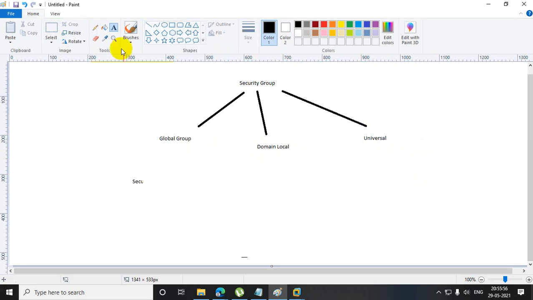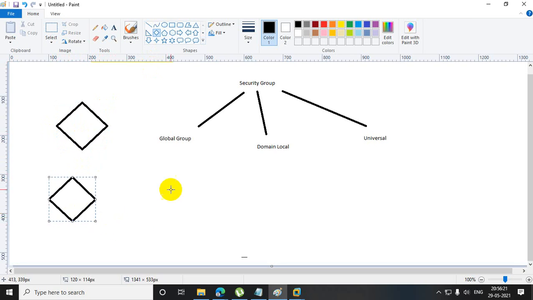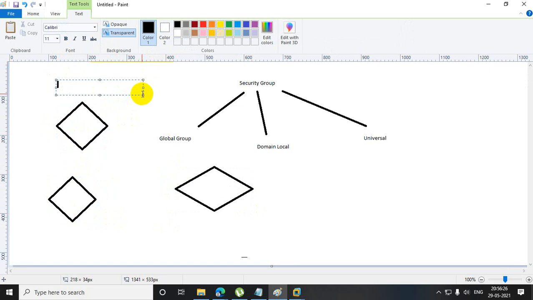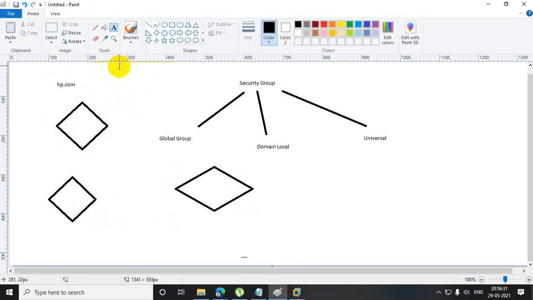My question: what do you mean by global group? What do you mean by domain local group? What do you mean by universal groups? I am creating one logical representation, and based on that I will give you the example so you understand. There is one domain here, one domain outside, and this is another forest. This is my hp.com and this is my child domain.